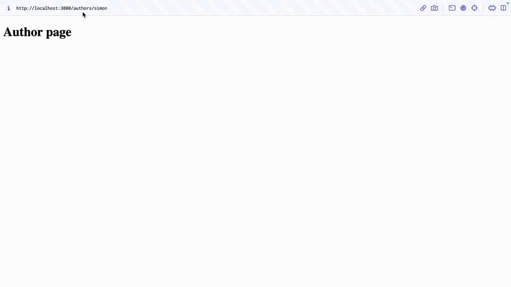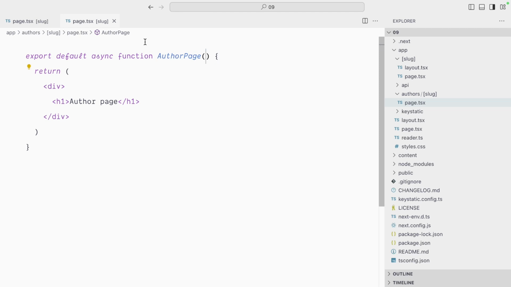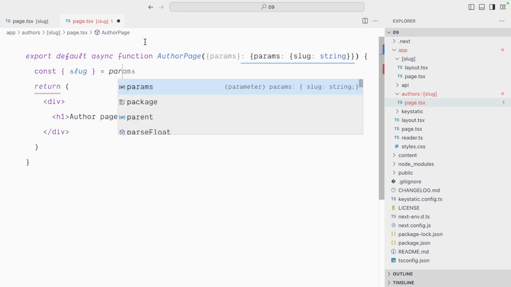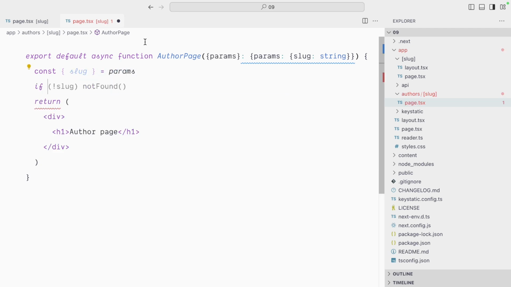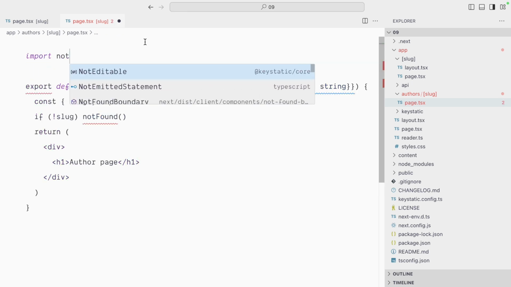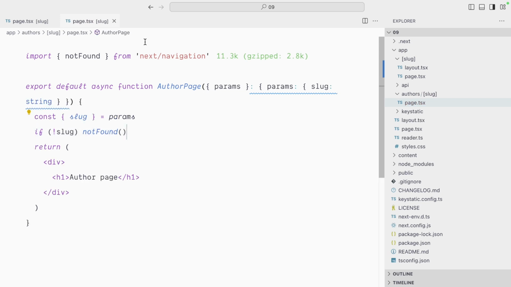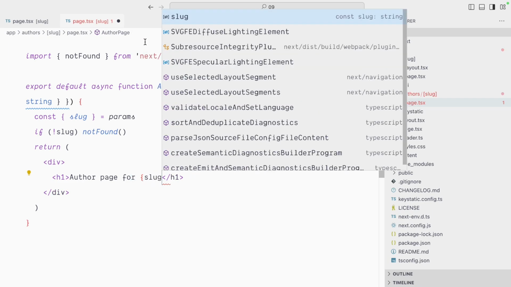There it is. And you can see here we are on the Simon slug. And the way we can get this slug is with the params. Here we want the slug param, which is a string. So I can destructure the slug from params. And if we don't have a slug, we're going to render the notFound route from next/navigation. If we do have a slug, we will return Author page, and let's add for slug.